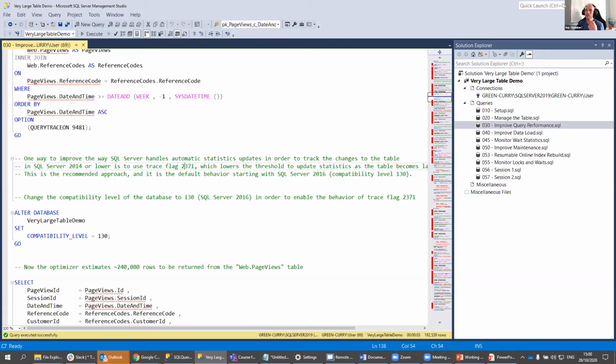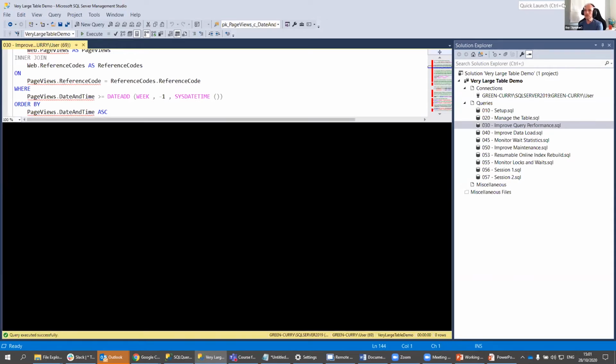So you could enable trace flag 2371, and then it's not 20%, it's a dynamic percentage. As the table becomes larger, the percentage becomes lower. So it keeps more or less a better frequency of the automatic updates. Still not good enough in many cases, but better than nothing. Starting with 2016, this becomes the default. As soon as you use compatibility level 130, it's now the default behavior. You don't need to enable this trace flag anymore. So this is another change.